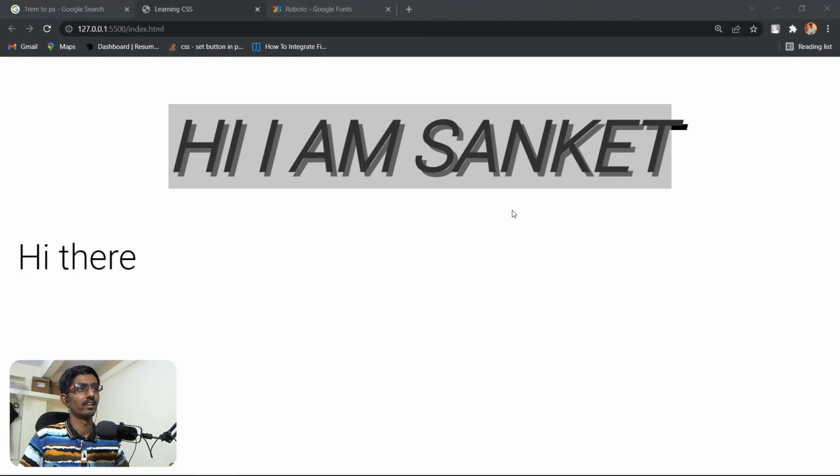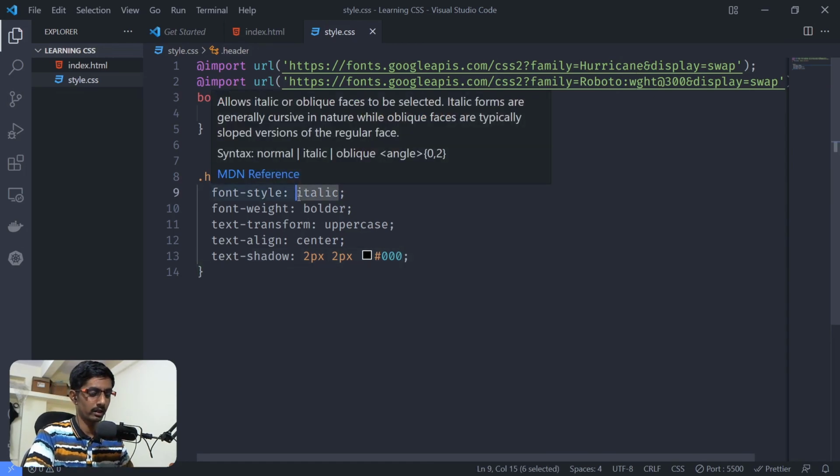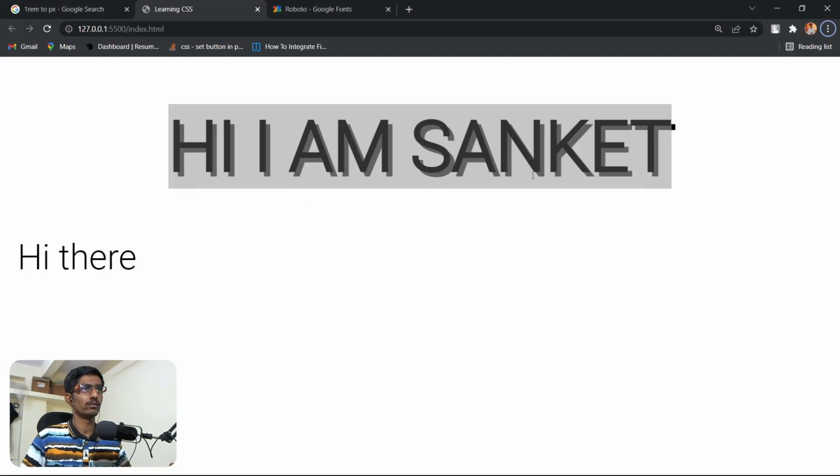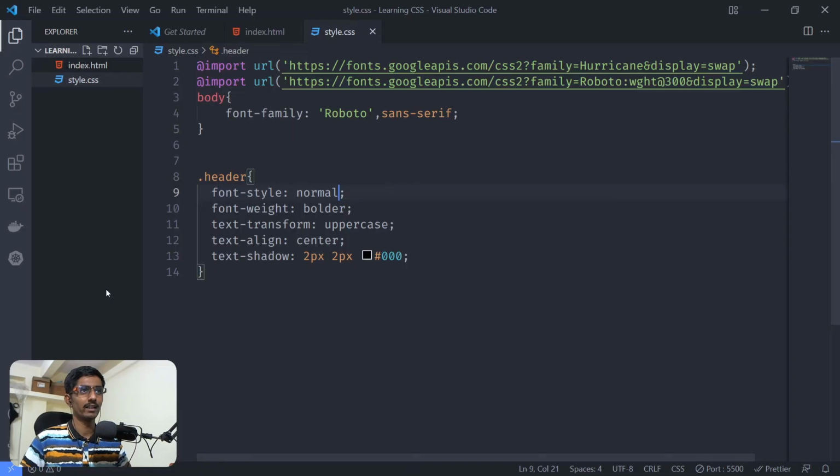I hope you got the idea of how the shadow effect will work. You can just try this out. The shadow effect is really helpful for this. And if I go for normal, like this. So I hope you got the idea, right?